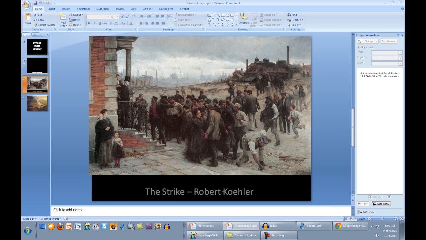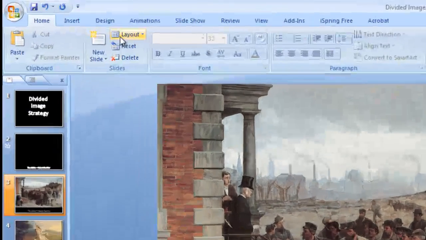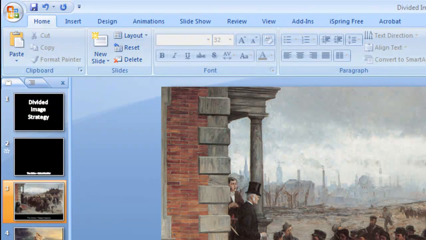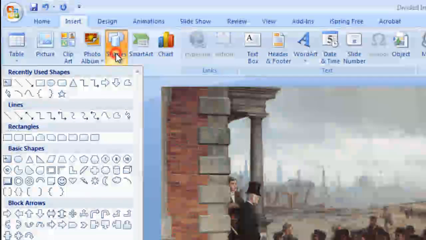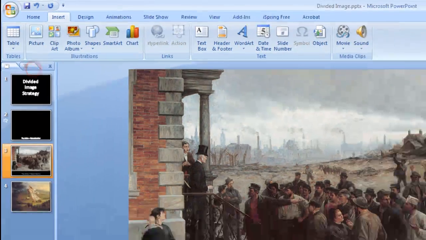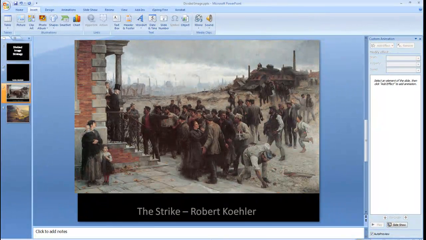So here's the strike. I have the painting and a title, and all I'm going to do here is, you don't actually have to cut the picture, you don't have to Photoshop or crop or anything. In this strategy, I'm just going to go up to Insert, click on Shapes, and grab a rectangle, and I'm going to think about what I want to disappear first. So I'm going to highlight.